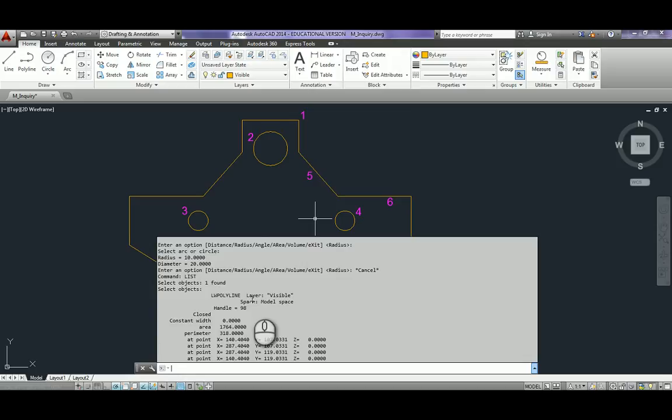So we know what layer it is in, the area, the perimeter, all the different points that make up this object. So the area is like 1,764, the perimeter is 318, etc.